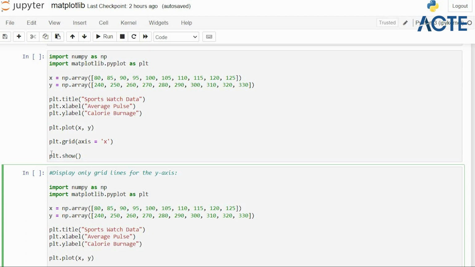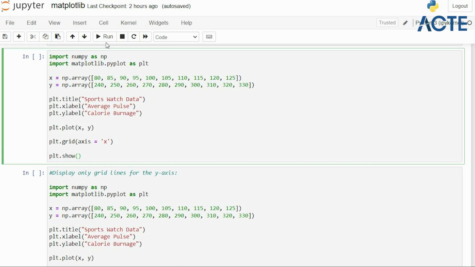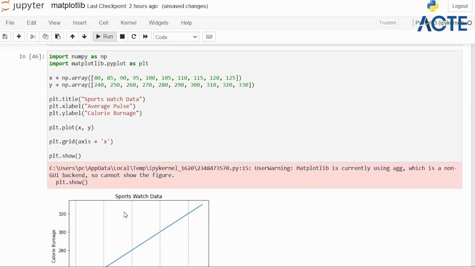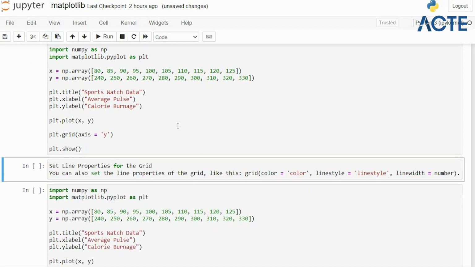We can also give grid axis is equal to x. Now I need to plot show. So only at the x axis we have the grid. If I didn't give any axis, then what will we get? It will take x and y as default. That's what we have studied in the theory on the upper side.